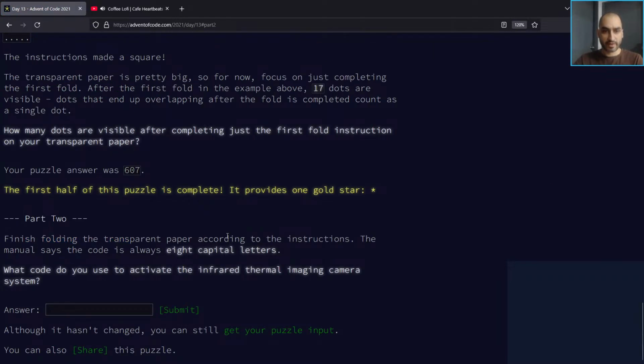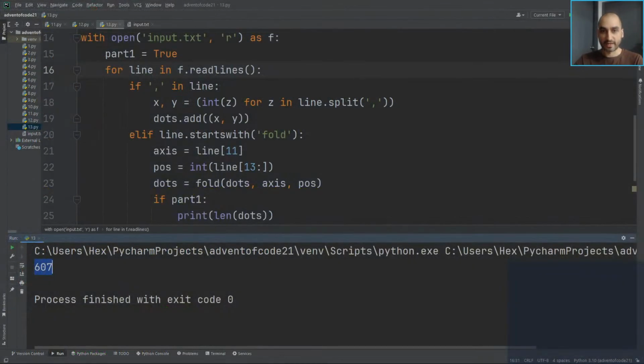Finish folding the transparent paper according to the instructions. The manual says the code is always 8 capital letters. Oh, it's a visual thing. Okay. What code do you use to activate the infrared thermal imaging camera system? Fun. We have to print it out.